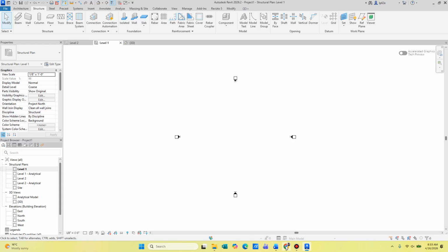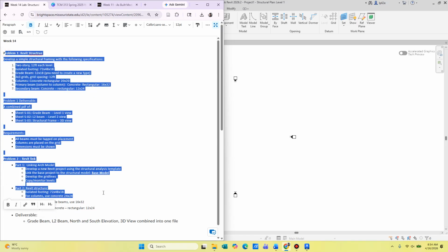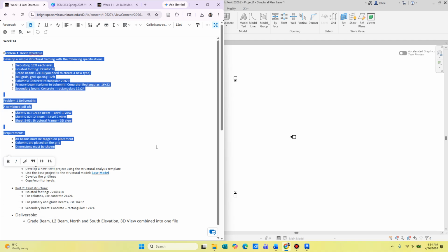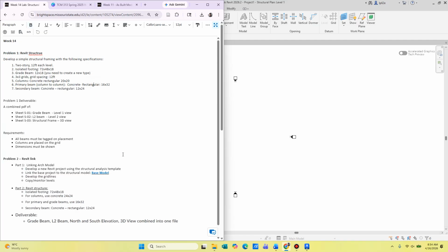Make sure that you download the base model from the lab assignment. Remember that for the deliverables, you still need to set up the sheets and combine them all into PDFs for both problems. So I will be expecting two PDF files. I'll be expecting two documents submitted here, not just one, because problem number 2 is what we are doing today.